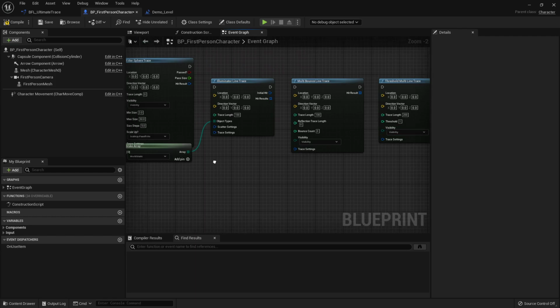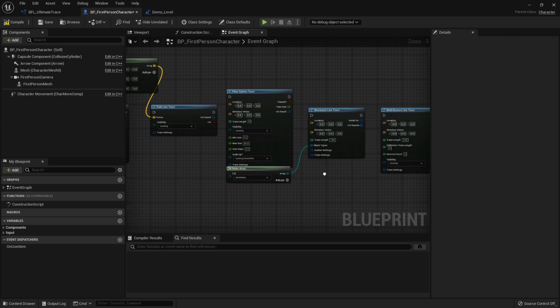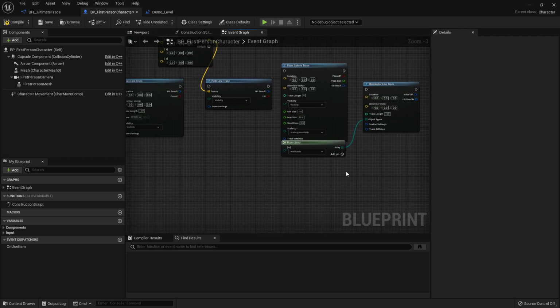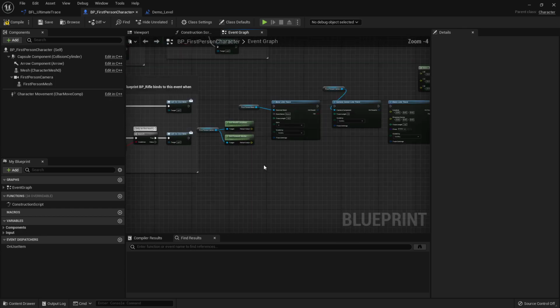Some other ones that we have are directional traces, which just work like any other trace. You just have location, direction, and the trace length. So they're pretty simple. I didn't want to go over that because they're pretty simple. But yeah, that's about it.